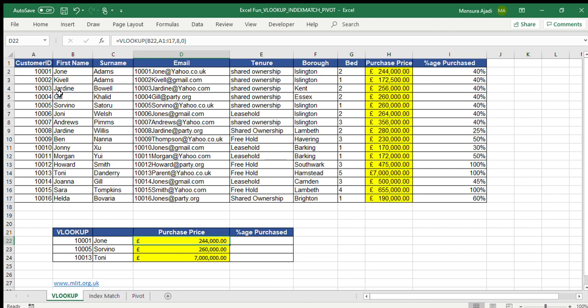Let's find Savino here. His ID is 5. There he is. Let's move across quickly. 260. Yeah, that's perfect. And last check is Tony with the highest value property. I wonder what that house looks like. So Tony, 10013, Tony Dandry, and we have, yep, it is a match. So he's paid a lot for his house there.